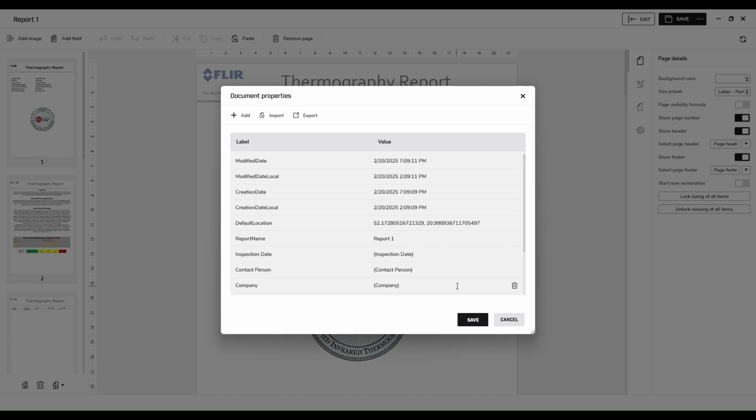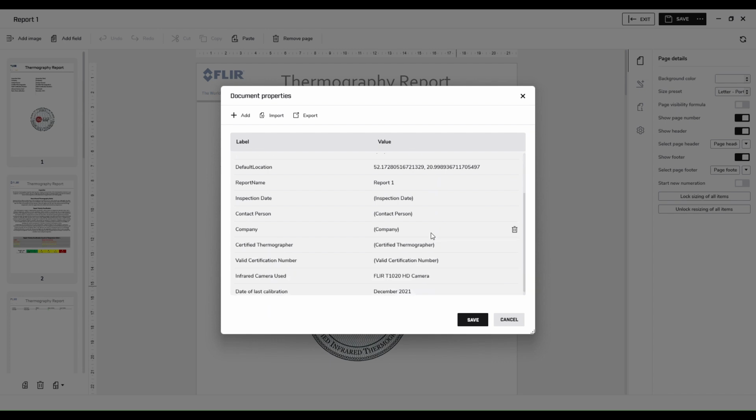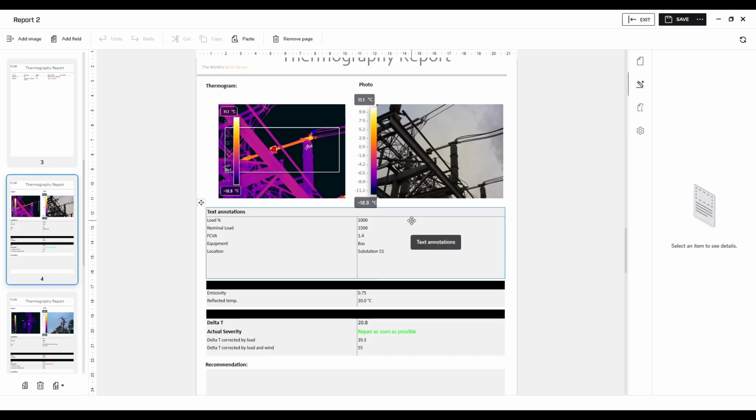A pop-up will appear where you can add information to the report about the inspection date, thermographer, and other information. The template requires the following inputs to work properly: actual load in amps on the conductor being measured, nominal or maximum load in amps of the same conductor, wind speed factor called FCVA, which the user determines based on the wind speed versus FCVA table on page 2 of this template.